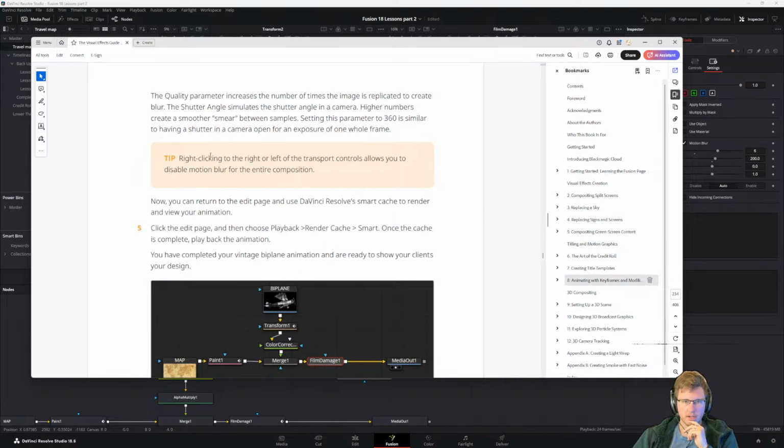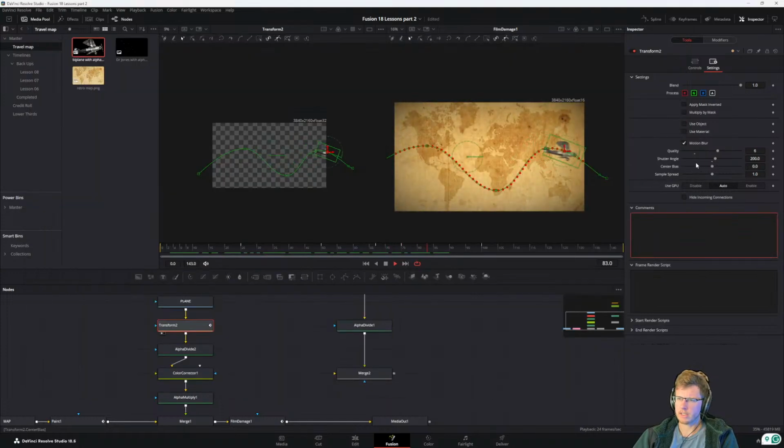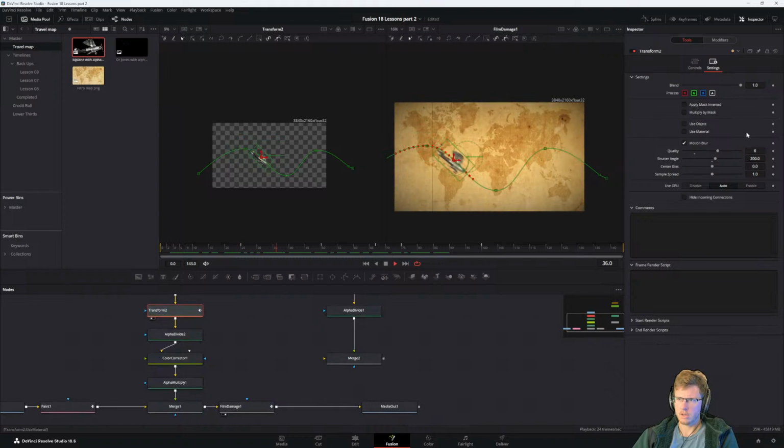for the entire comp. Right-clicking to the right or left of the transport controls. All right, I don't know what that is.